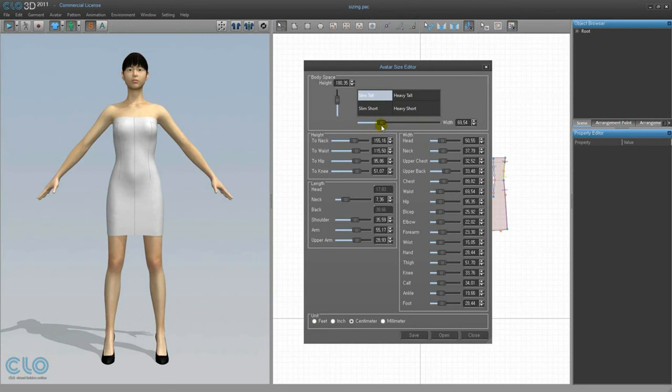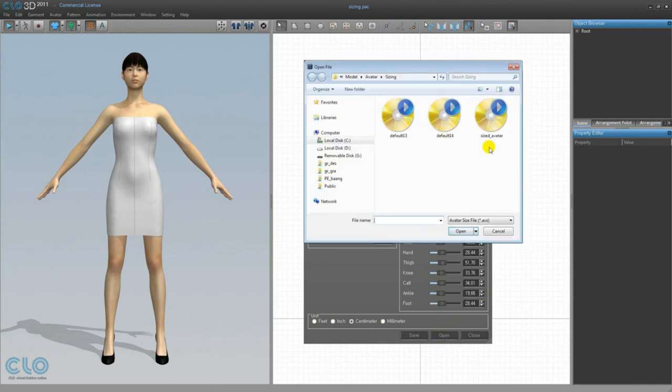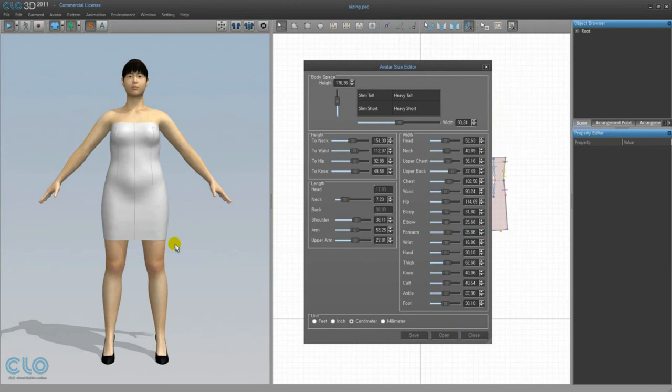Now, let's open up the size-adjusted avatar we just saved. Click Open, and then select the file, and you can see that the avatar, as well as the garment, changes.